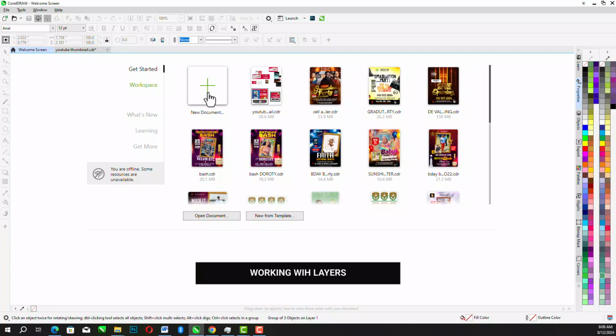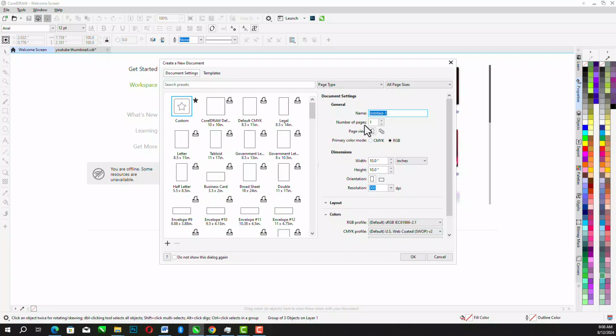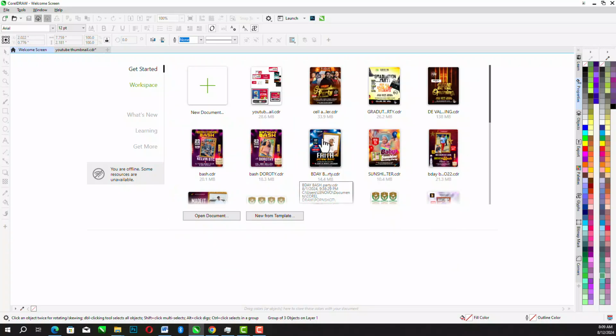So I'll click on New, as usual, then click on the sizes I want. Look over here at the measurements: inches, millimeters, points, pixels, dots, feet, just like that, depending on your work project. So I'm using inches, 10 by 10. That's what I'm going to use. Resolution is 300 dpi. I'll click on OK.